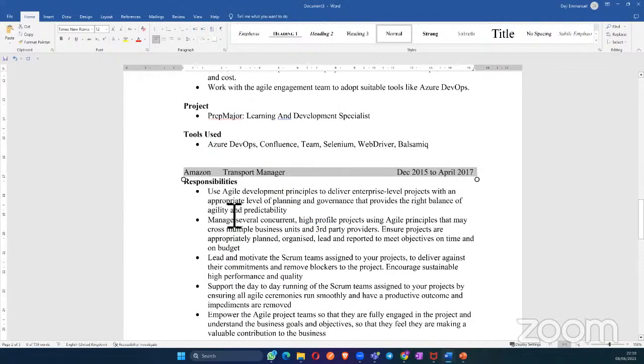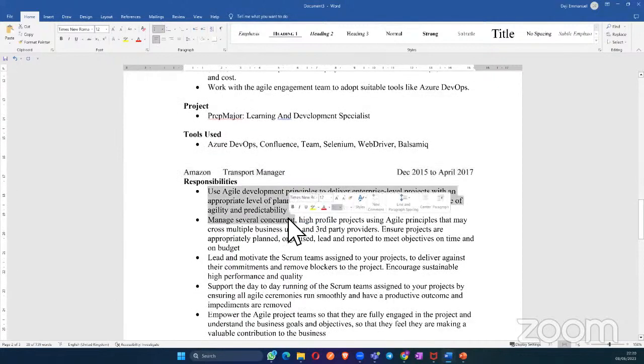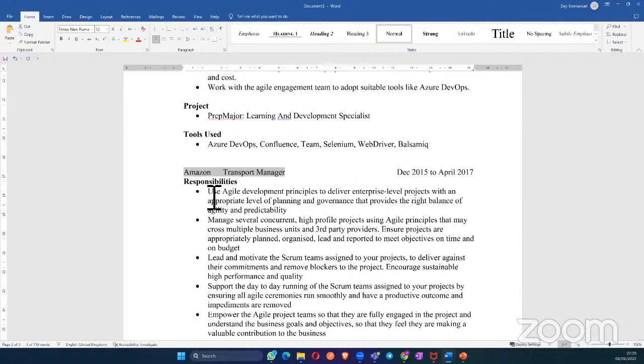For some roles you would see some transferable skills. Let's say you are a transport manager and you want to be a Scrum Master. Some of the things you do could be transferable. Maybe you hold a daily meeting; in Agile you might call it a daily stand-up. You give feedback; in Agile you might call it a retro. You plan your work; you might call it sprint planning in Agile.